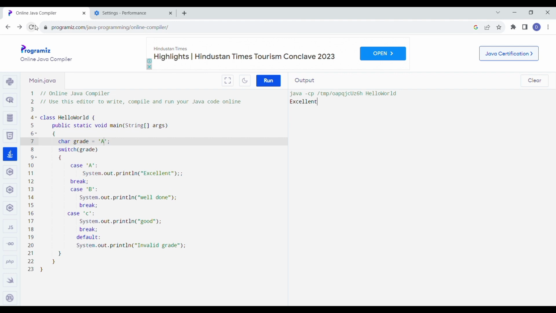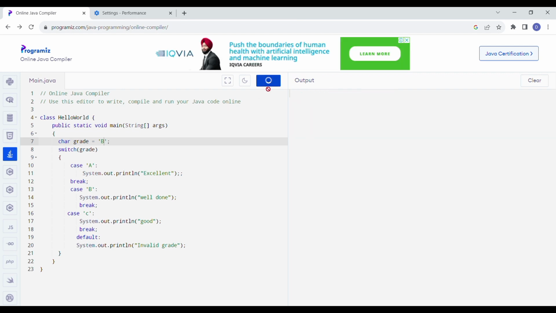And if we give the grade as B, then the output will be well done. And if we give a grade out of A, B, C, say D, and run it, it will print invalid grade, meaning it is out of cases. So the default is also important. It is a part of the syntax.